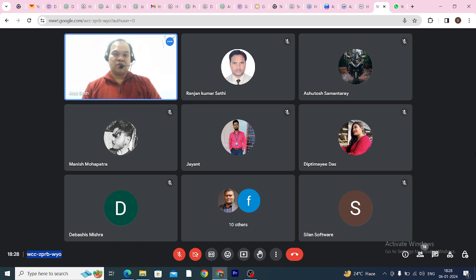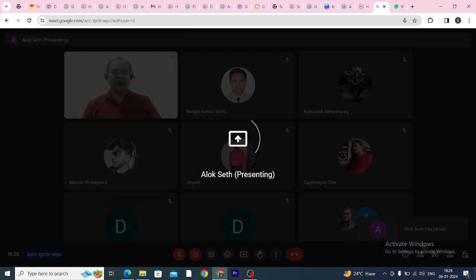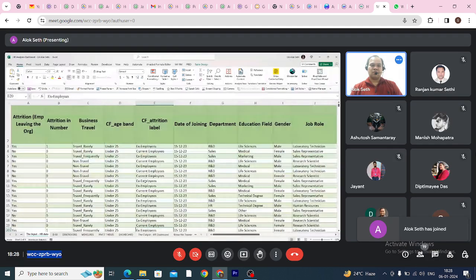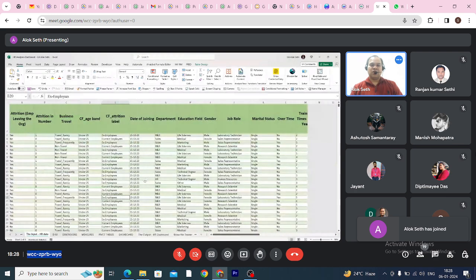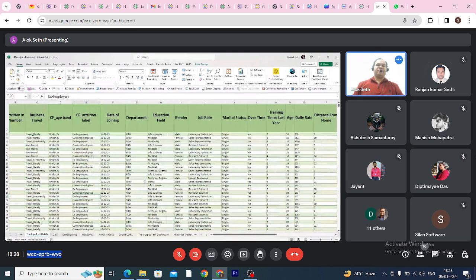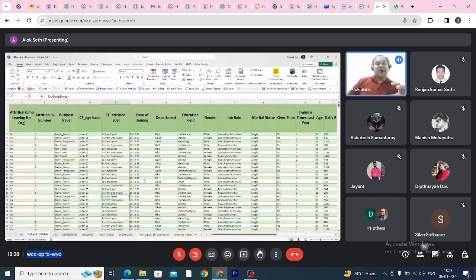So I am sharing my screen now, and I hope my screen is visible to everyone. Can you see the Excel? Is my screen visible? Yes. So it is a data of a HR department of a company. Okay, and you can see how big is the data.